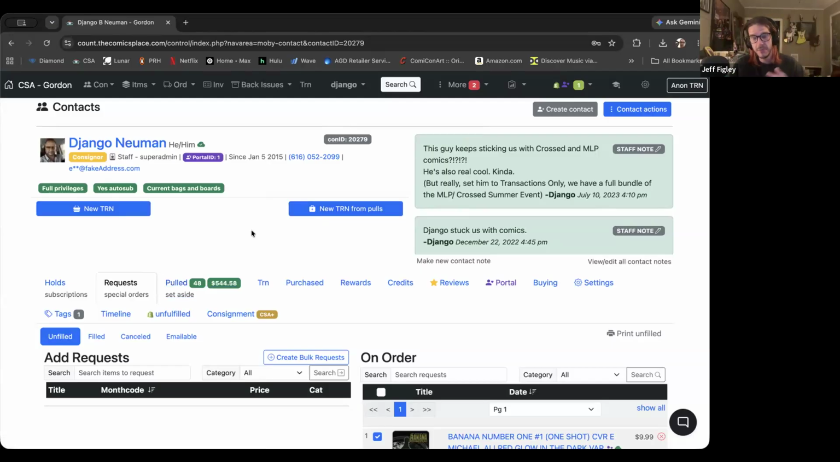At any given time from any page, this Anon transaction button is available. You can click that to start a transaction for anybody if they don't want to be in the system. And anonymity is a resource that's scarcer and scarcer. So we like to make sure people can do that. CSA will just log it as an anonymous transaction.